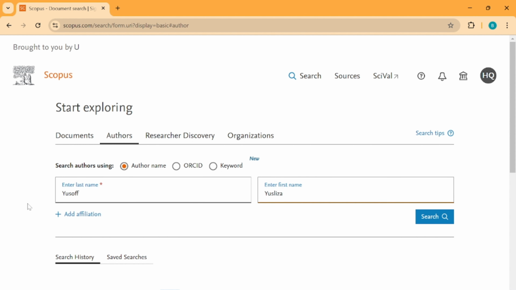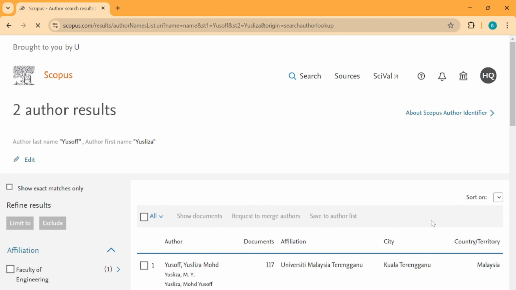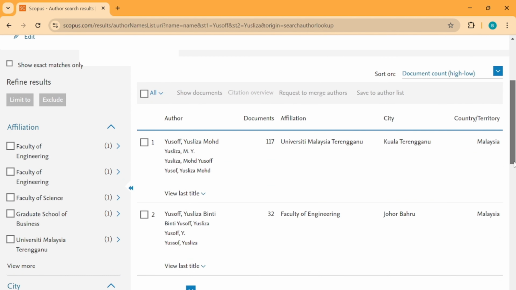Now what I did, I put her last name in the first window and her first name in the second window. Once you click on the search bar, you will see the output list has appeared, where we can find two different profiles with the same name. Now this becomes a little confusing, because we don't know exactly which one we have to select.